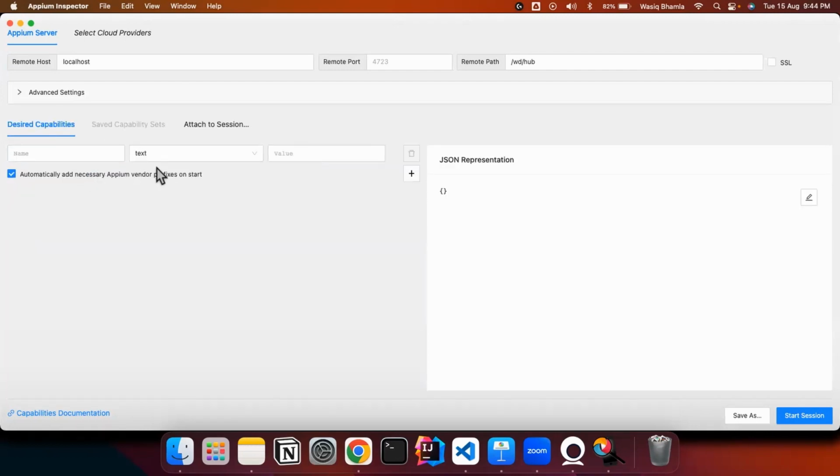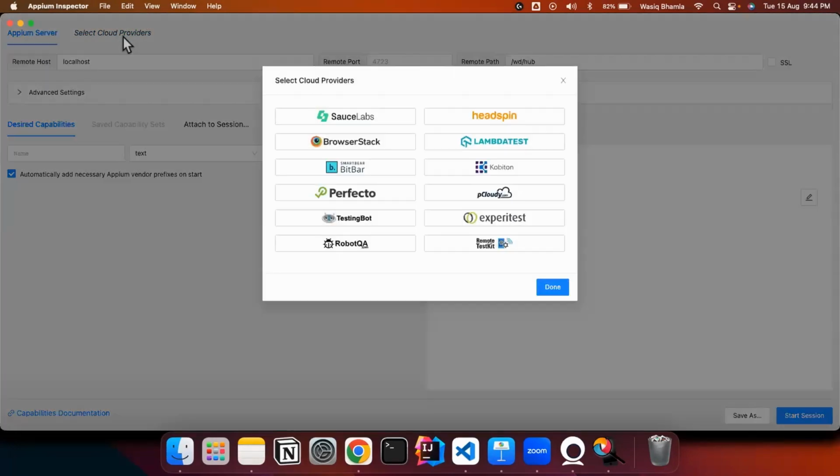And this is the capabilities section, where you can build the capabilities and save them as a preset. So in case you want to reuse any capability, you can reuse it very easily. And here there are different cloud providers which you can use and connect to the devices of these cloud providers.